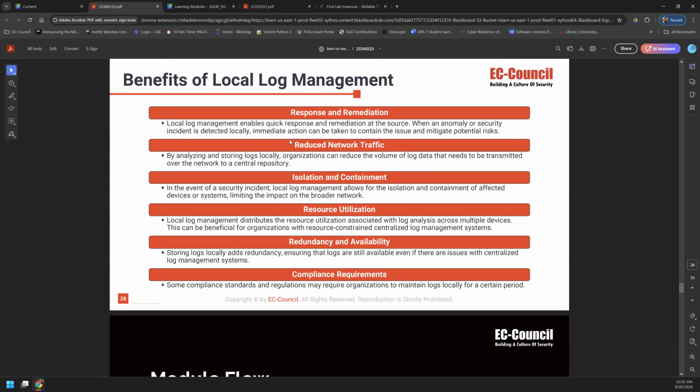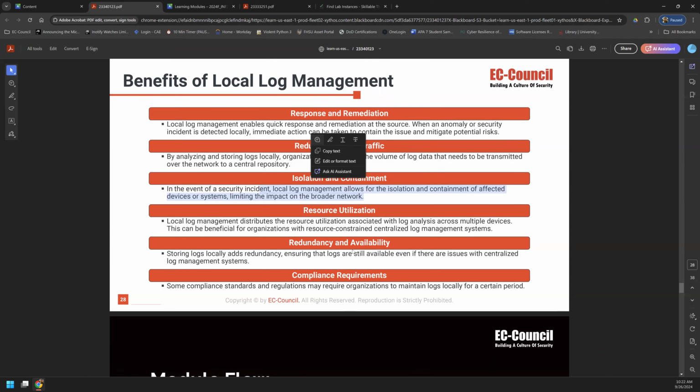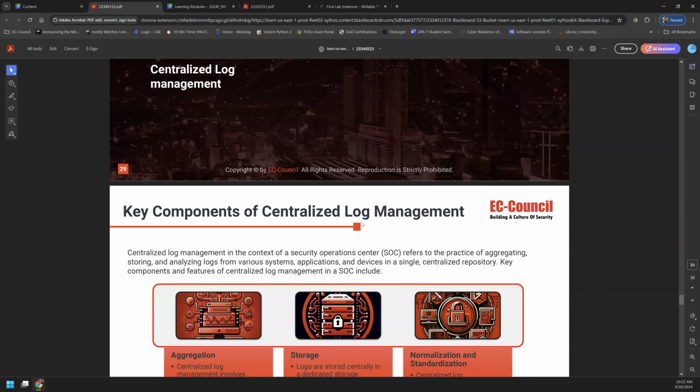That is one thing I have run into when doing this. It's great to have as much logging as possible, but you can also generate a lot of traffic just monitoring your network. In most cases, you can generate more traffic than your network is actually generating on its own. Isolation and containment, making sure that we can keep that local log management for any affected systems, limiting the broader impact on the network, resource utilization, compliance, etc.